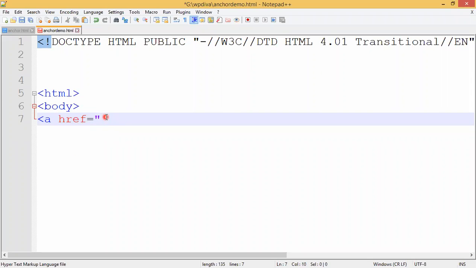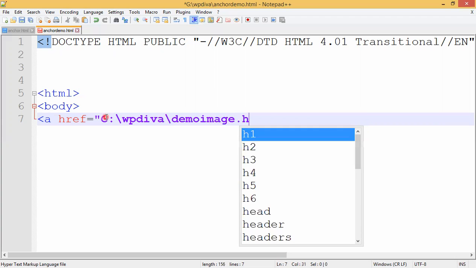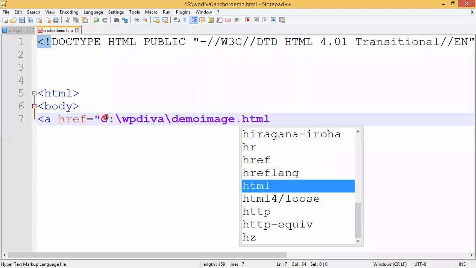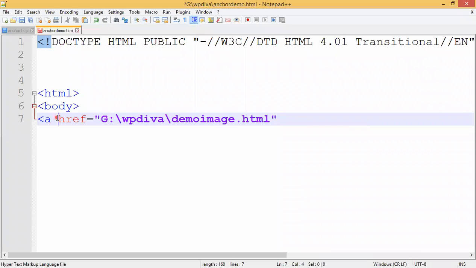Now what I will do here, all my files are in G drive, G colon, backslash WP division A, right? So what is the name of my file here? For example, I will take image, right? So we have taken just a program called demo image dot html, right? Demo image dot html. Then close this double quote. So what is this href going to do, guys? Whatever you pass as a parameter for this, that image or that file is displayed when you click the link. So how to create a link here?